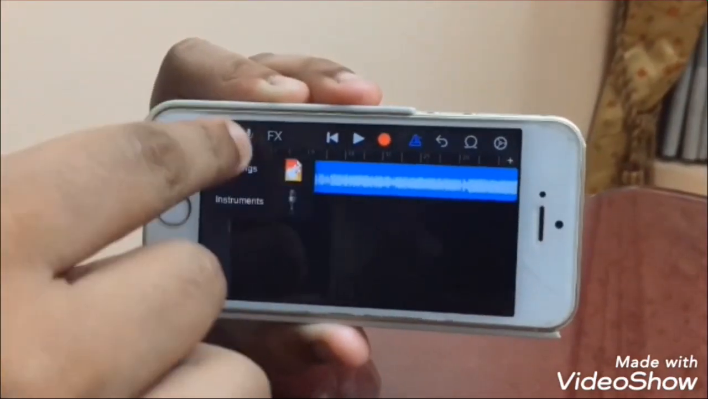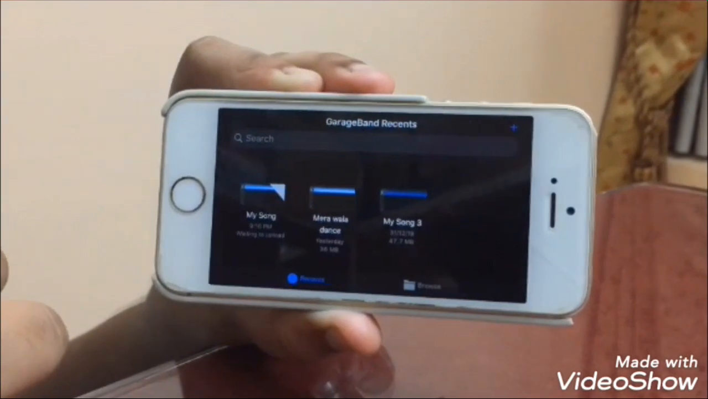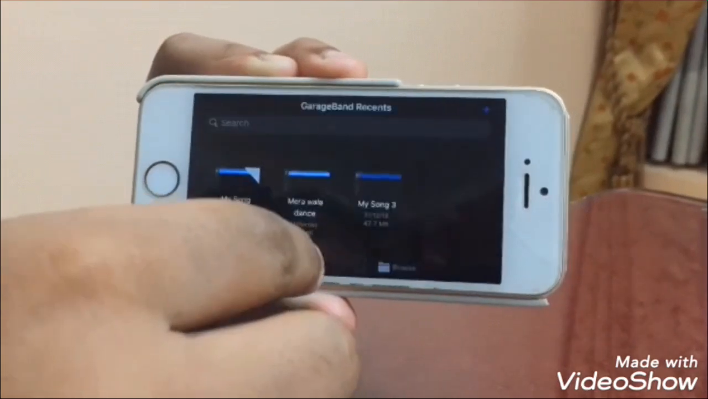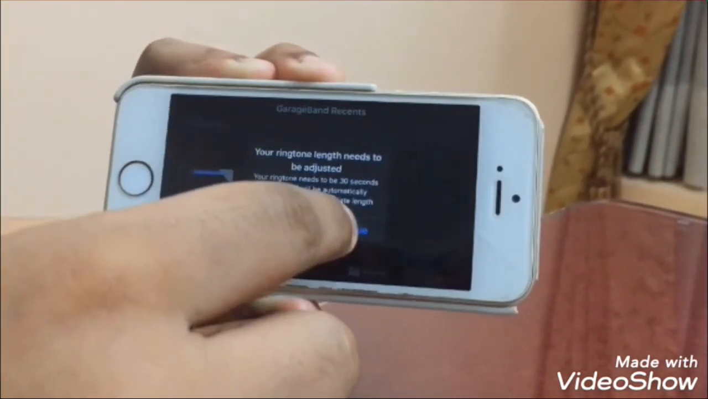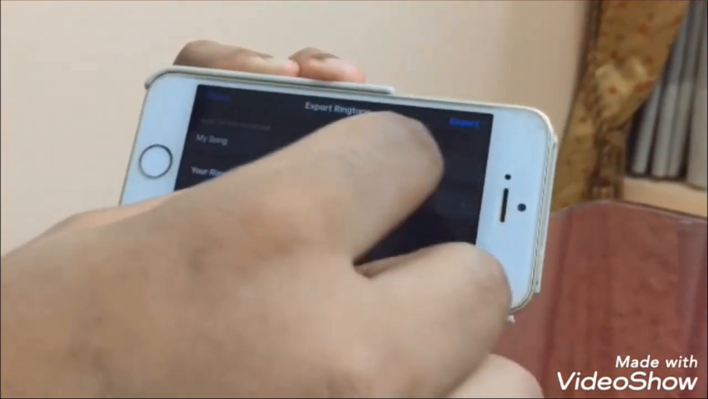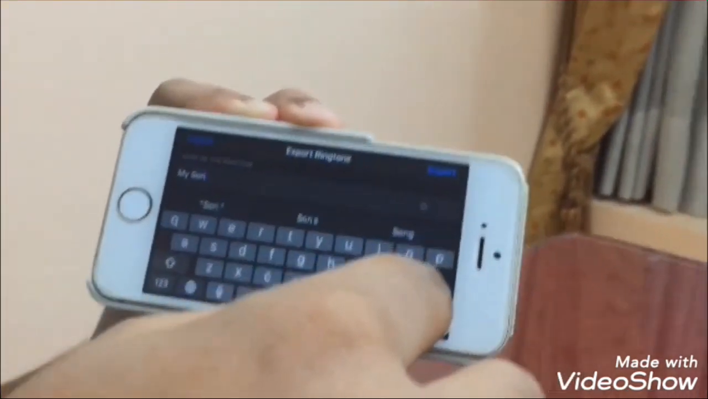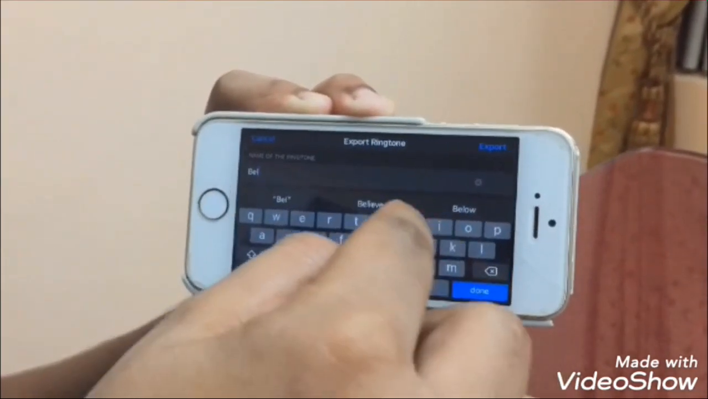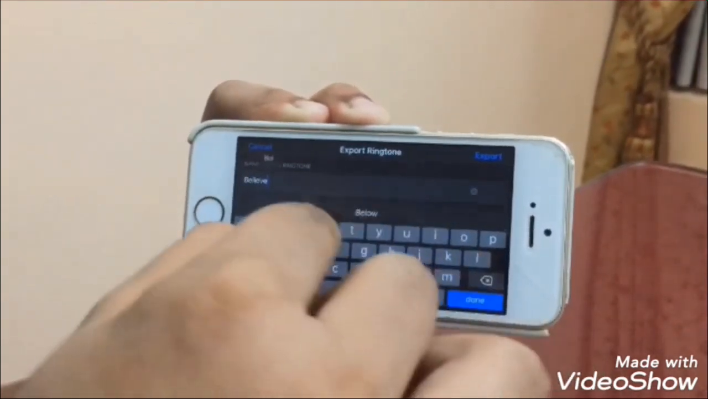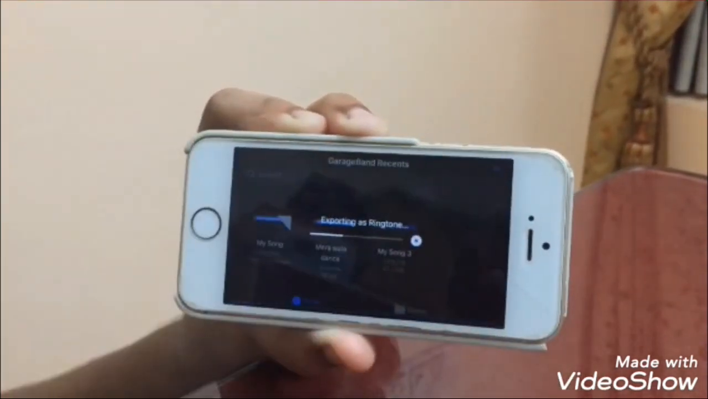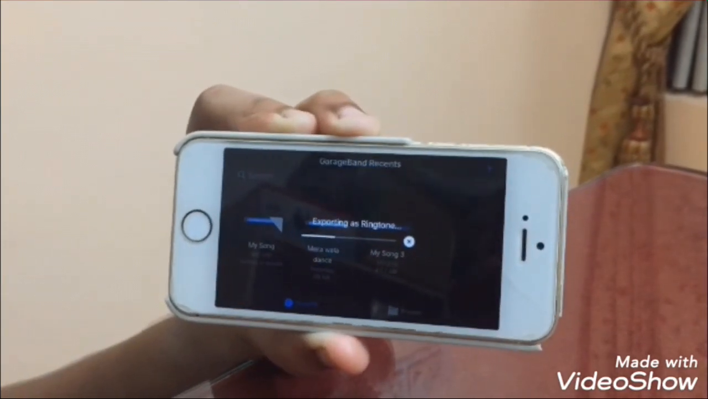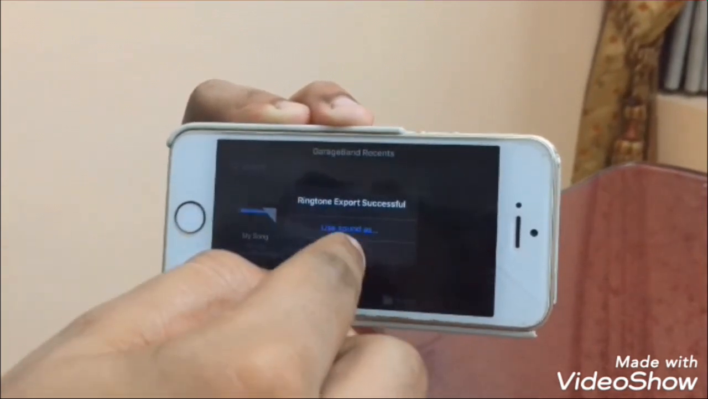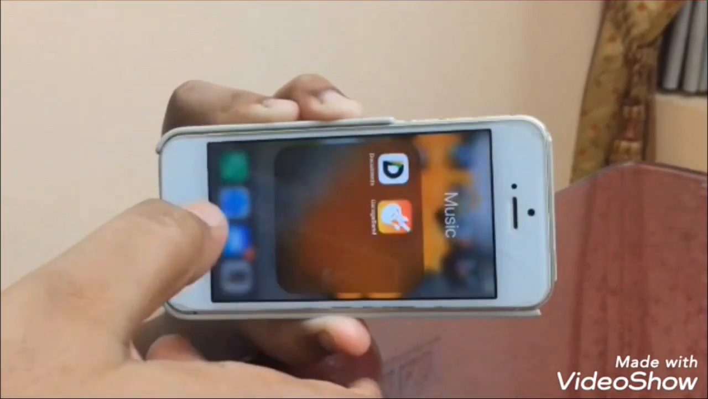Now you have to click here, then my songs, and you have to then press here, then share, then ringtone, continue. We can change the name. Export. Now it has been exported.